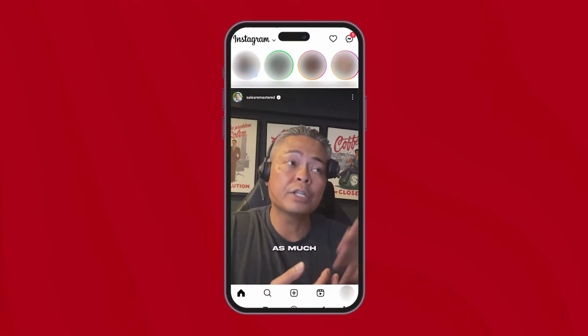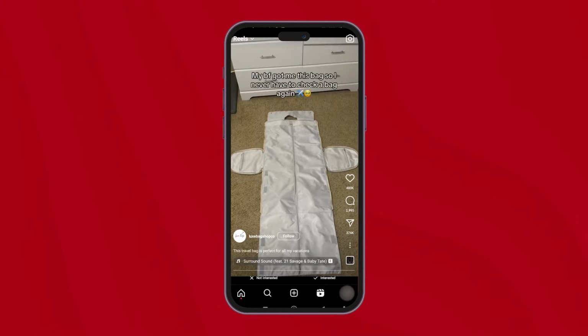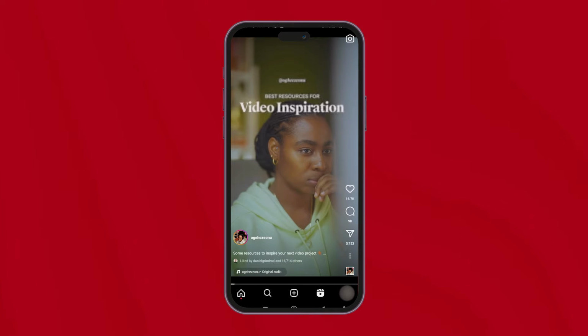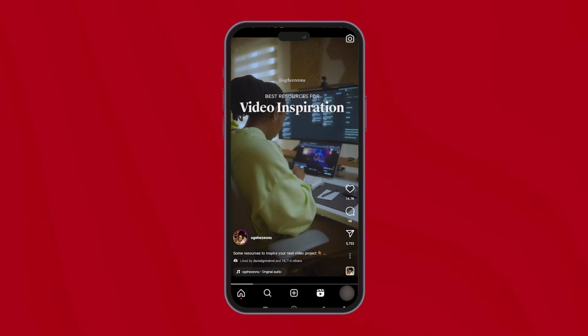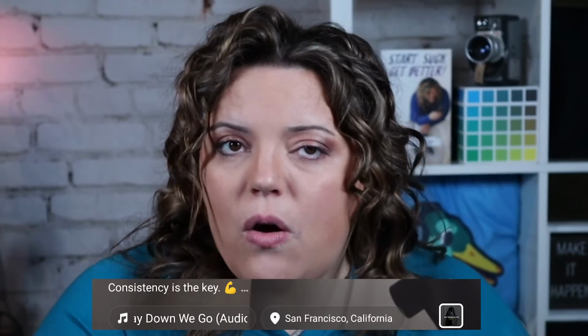Now, when we're trying to figure out what kind of vertical videos we should be making with Reels, you can really just turn to the Reels platform itself. When you're on your phone, you can just go to the Reels tab at the bottom, click on it, and just start consuming content and seeing what people are creating, how they are creating it, and what audio they are using.